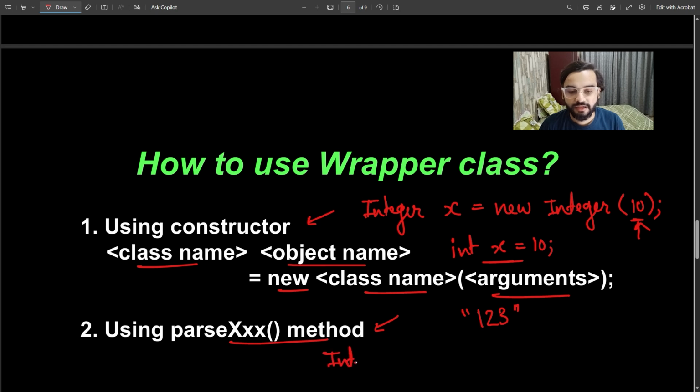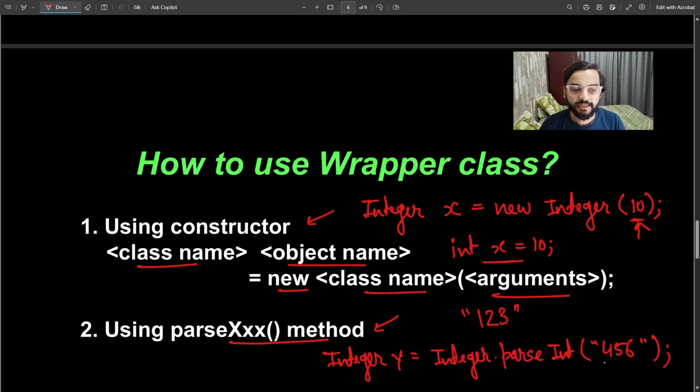So that says Integer y equals Integer.parseInt. In brackets we have to mention the number in string format to convert it into integer. So this is how we can create an Integer wrapper class object. If we have to make use of float, then this would be Float, and here it would be Float. If we have to make use of long, then here it would be Long and here it would be Long. Similarly, we can use all the data types to make wrapper class objects.